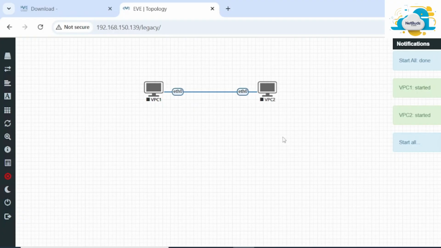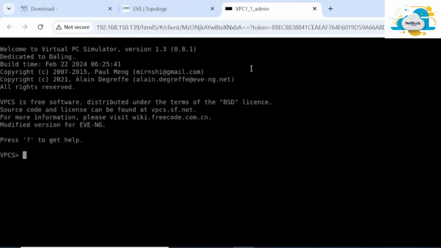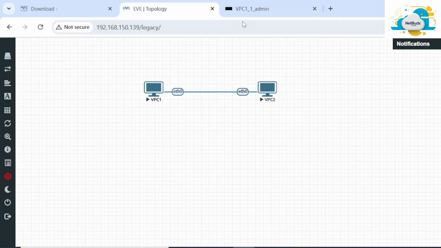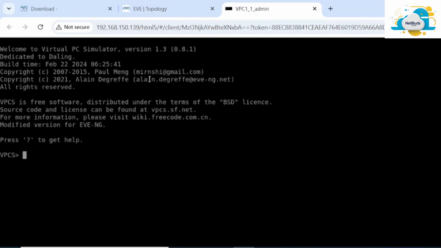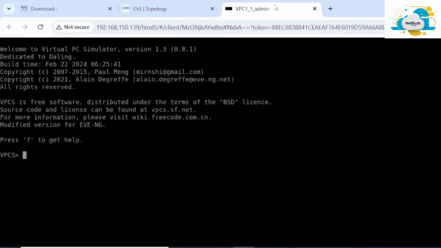So let's wait for the nodes to start. Yeah, nodes are started now. Now let me click here. So you can see, earlier it was showing me the device is not running. Sorry, the devices are running, but I was not able to open them. But when I choose the HTML console, it opens in the browser itself. So now you can see.